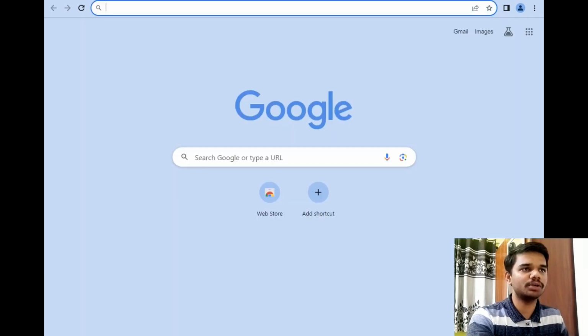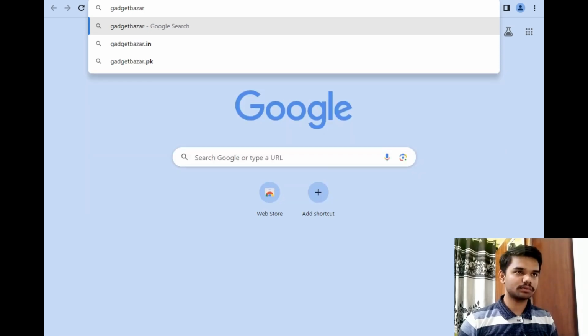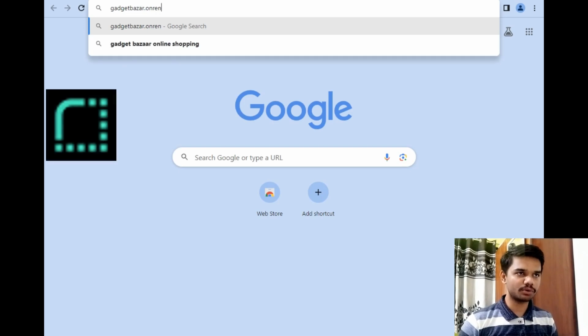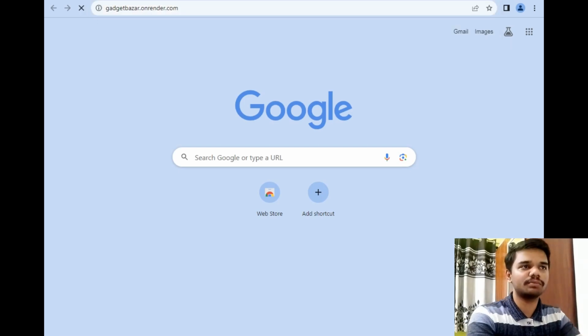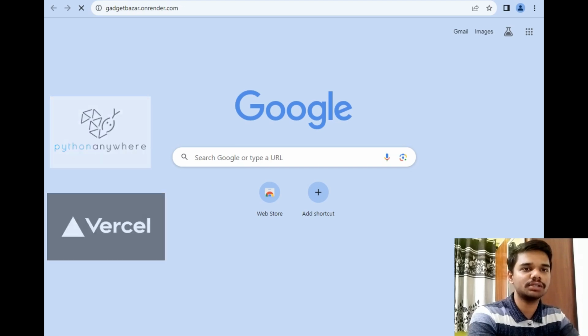So I will simply open a new tab and just type Gadgetbazar.onrender.com. I have hosted this project on the Render platform, which is a very helpful platform for hosting Django applications. Apart from Render, you can try Vercel or PythonAnywhere, which are also good platforms for hosting Django projects.